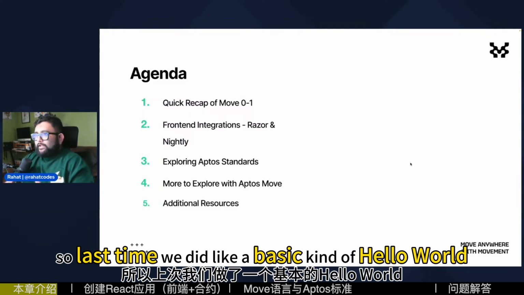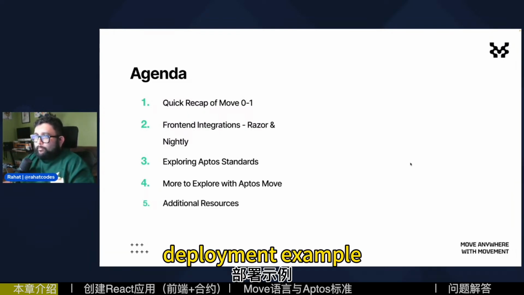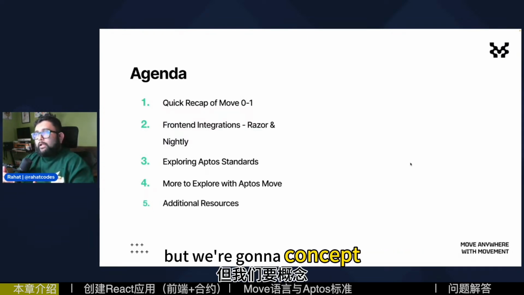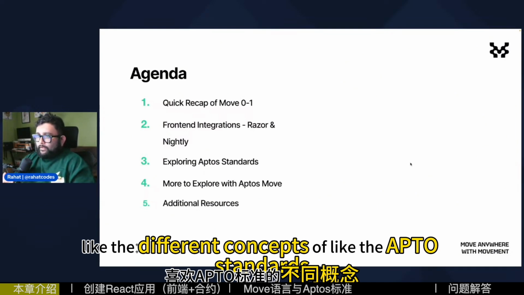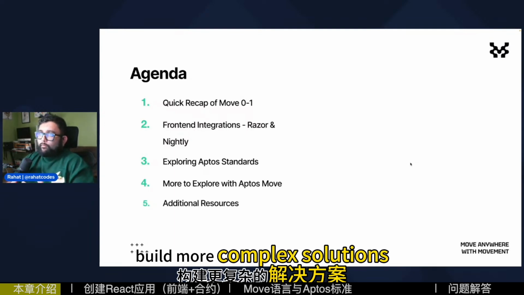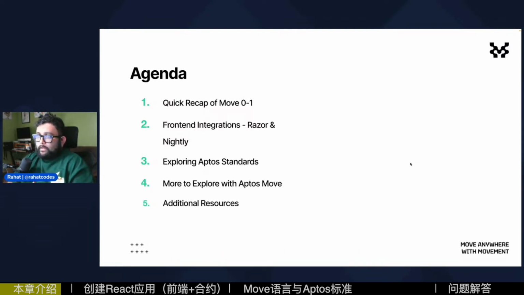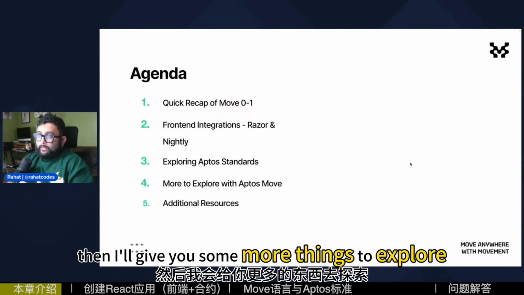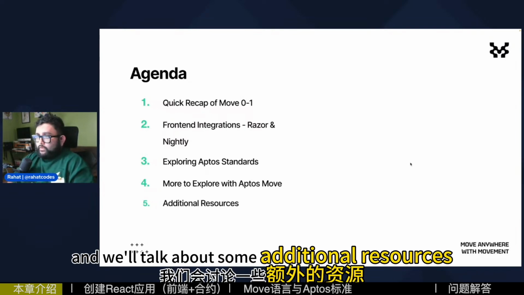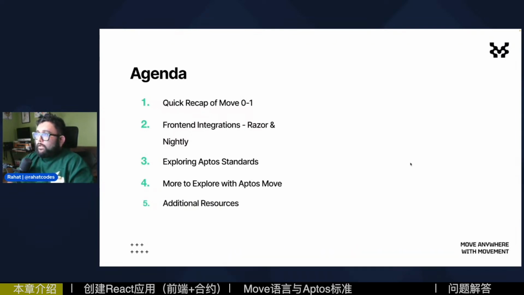After that, we're going to explore some Aptos standards. Last time we did a basic hello world deployment example. This time we're not going to deploy another contract, but we're going to go through the different concepts of the Aptos standards, as well as objects, and understand how to build more complex solutions. Then I'll give you some more things to explore within the Aptos Move ecosystem, and we'll talk about some additional resources.